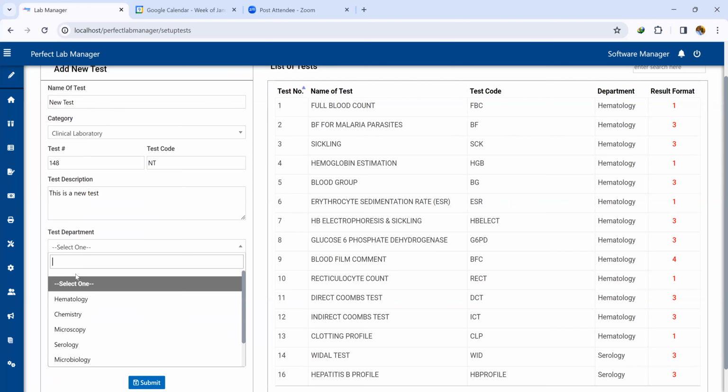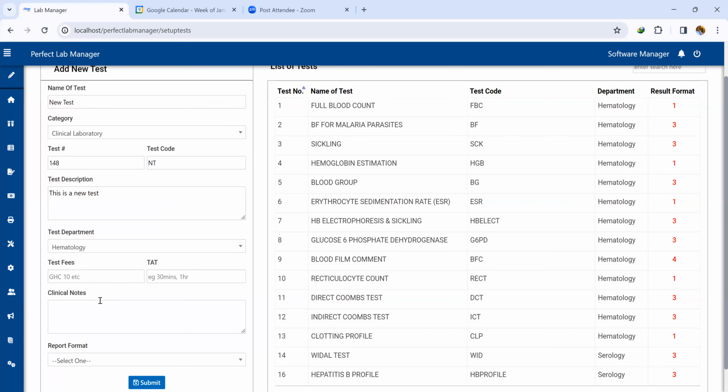The department, this is going under hematology. Then the test fee is 10 Ghana cedis. The TAT is the turnaround time. So this helps the system to calculate how long the patient will have to wait for his results. So we're going to put, say, 10 minutes here.